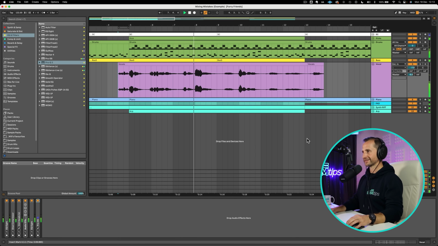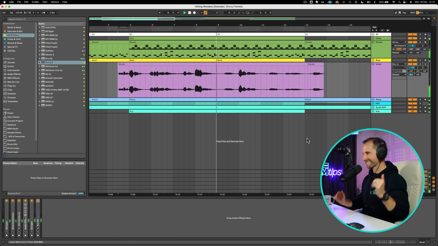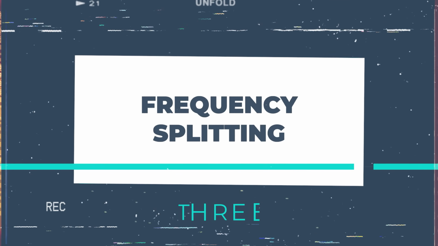Much smoother. Now, there is a more advanced version of this where we use sidechain as well. This is kind of a bonus tip, so I'm going to save it till the end of this session. So in the meantime, let's get to tip number 3, which is frequency splitting.